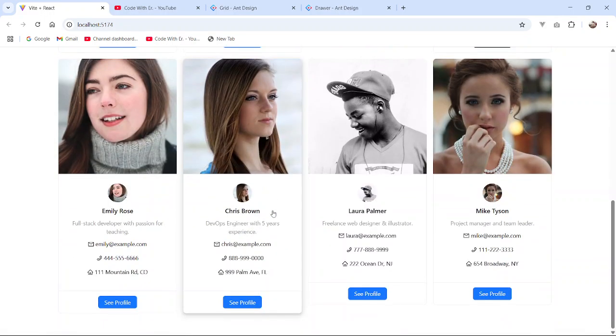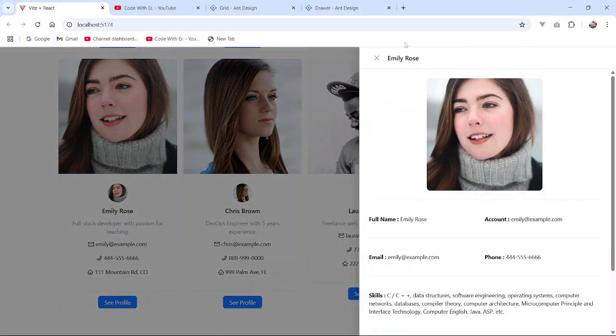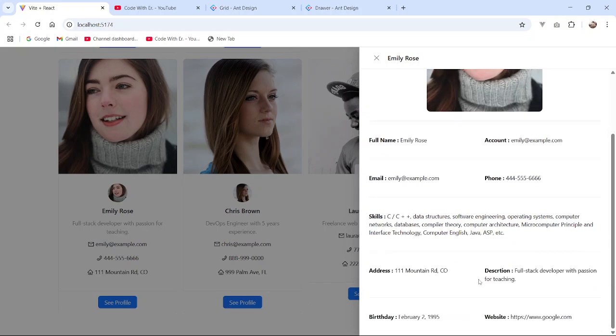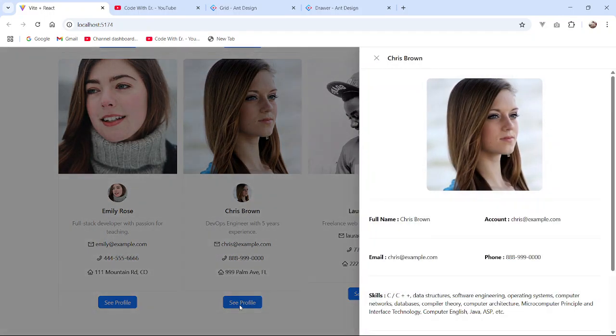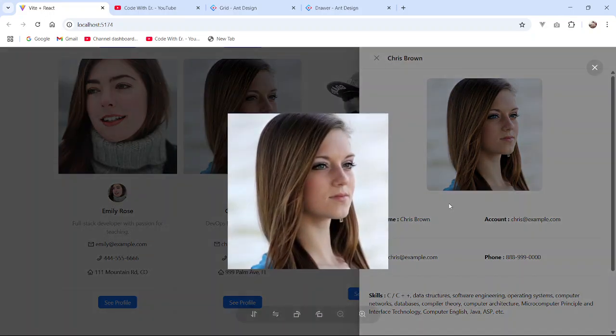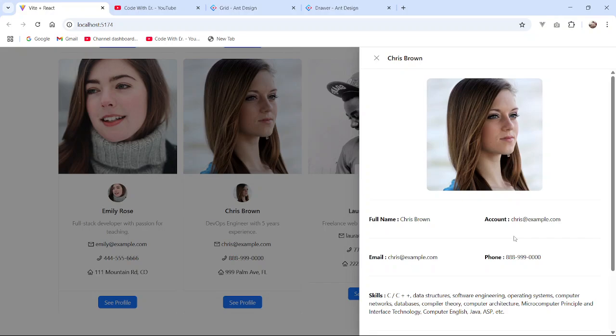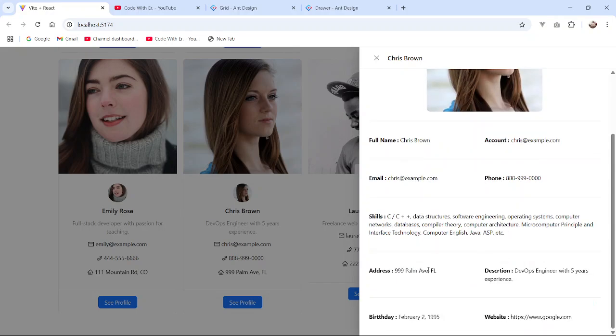This is it. I don't want to explain more things, because it will make things complicated. Click the button, see profile. This is Emily Rose, this is the profile pic. You can see the preview also. This is the full name, account, email, phone, skills, address, description, birthday, and website. Chris Brown, see profile. So this is Chris Brown. The name is this, account is this, email is this, phone number is this, skill is this, address is this, description, birthday, and website.